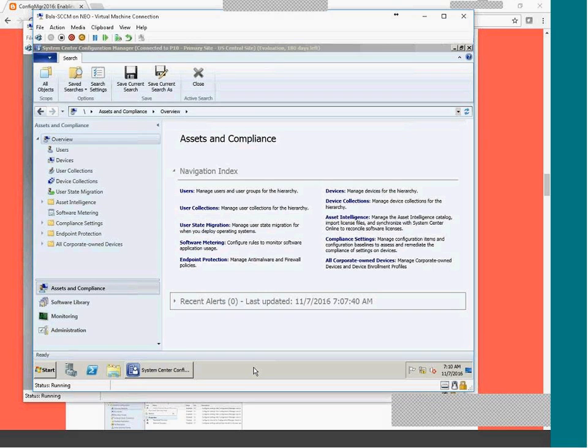That you already have SCCM installed for you. You will be working on this console. We will go through those also.